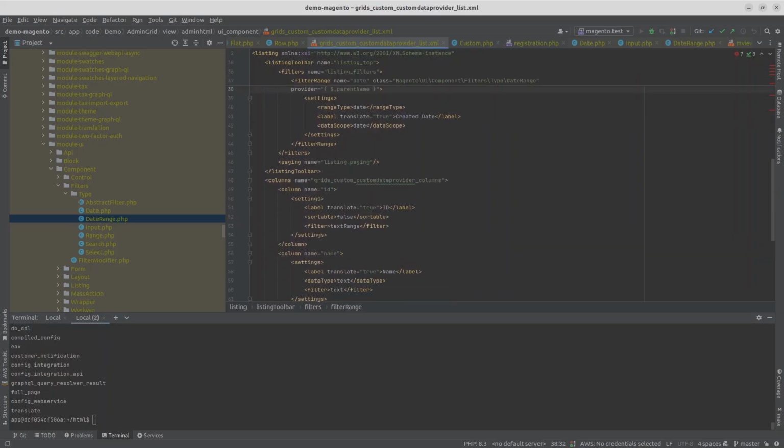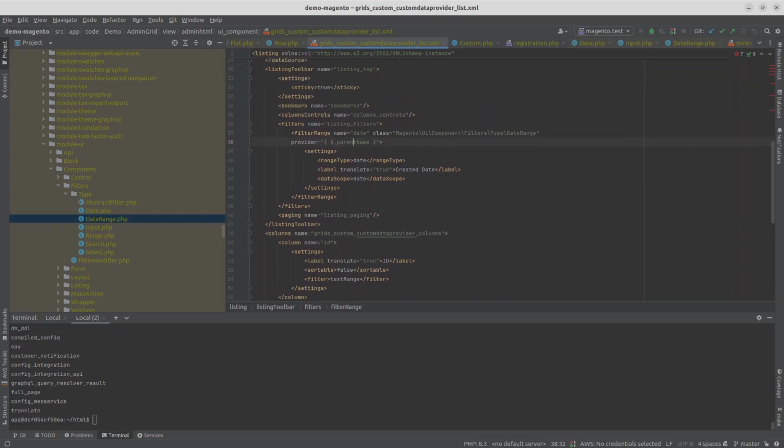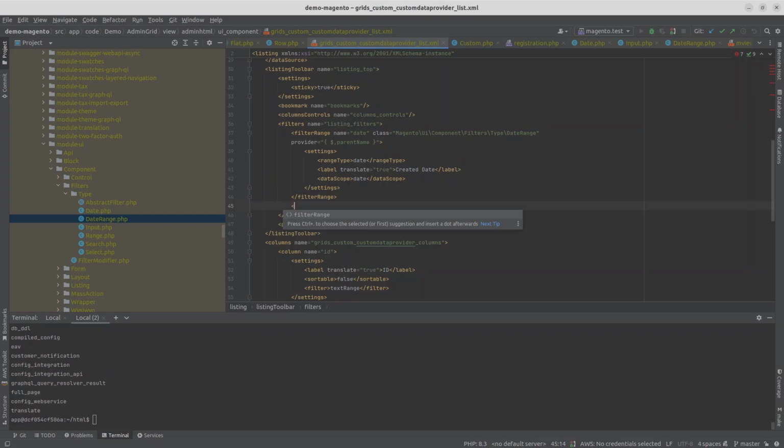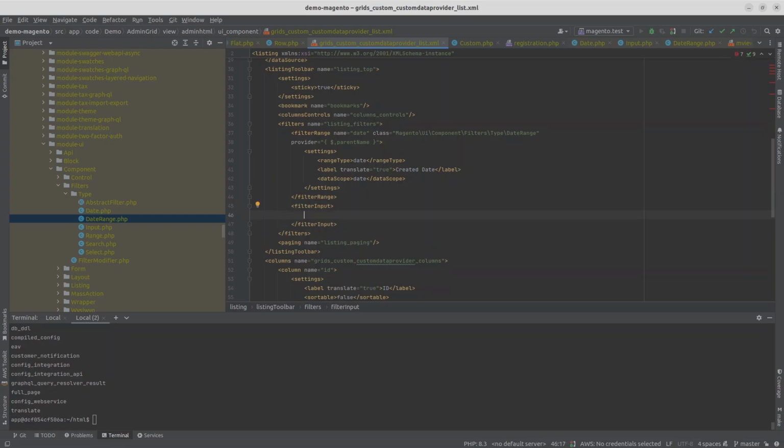Okay, let's try out something else. Let's try adding a text filter now. Similar to the name, but we will be trying to add a custom one. Now the text filter is a filter input kind of a filter because we're inputting the data. So let's name it as input type. Again, standard settings can be added. Label, it is true. Let's call it SKU.